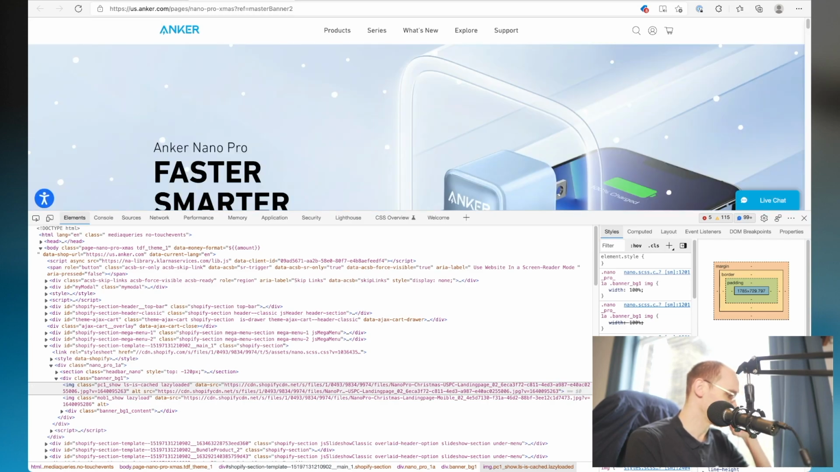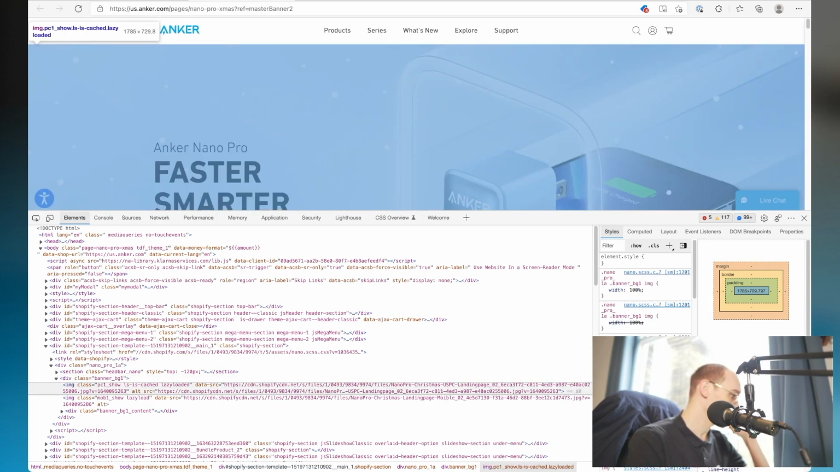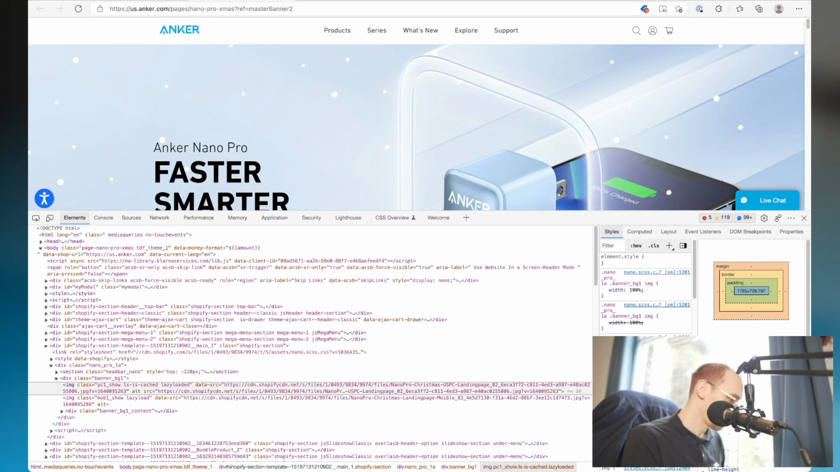So this image here is rendering out at 1785 by 729.8. You can see that in the top left of the screen there. That's what it's rendering out as. But this image is double that size. I know it's double that size because I just downloaded it. It's like 3,800. In fact, let's go to it.